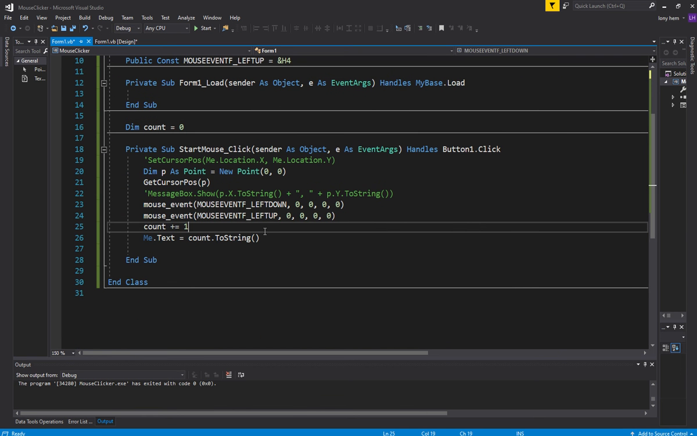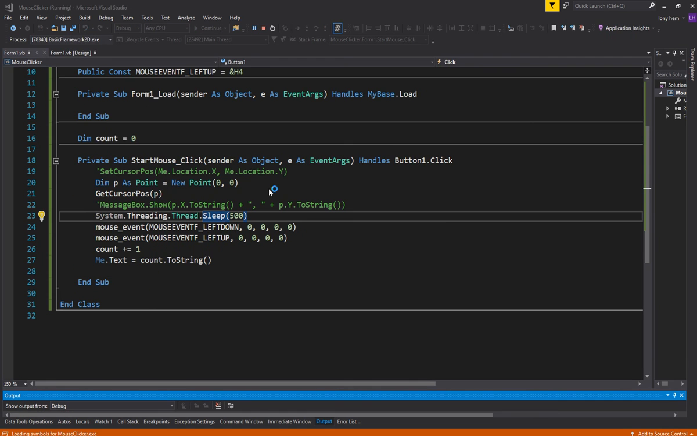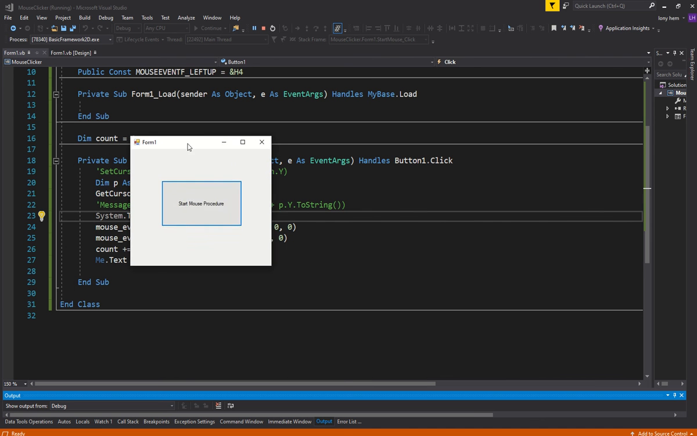What I'll do is over here, I just want to do a bit of a sleep. So after I click the button, I want it to sleep a bit. So we'll go system.threading.thread.sleep. Let's sleep for half a second. And after, we'll wait a bit and then we'll do another click. How's that? So we do one click, we wait, do another click. One click, wait. There you go.